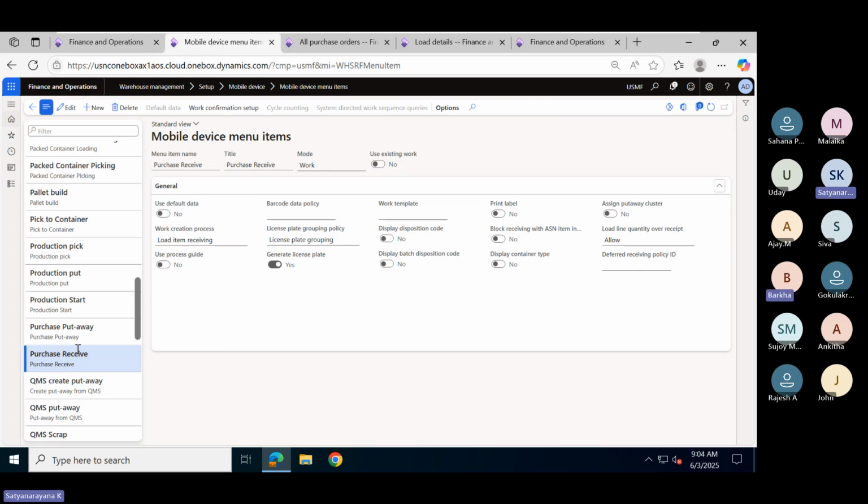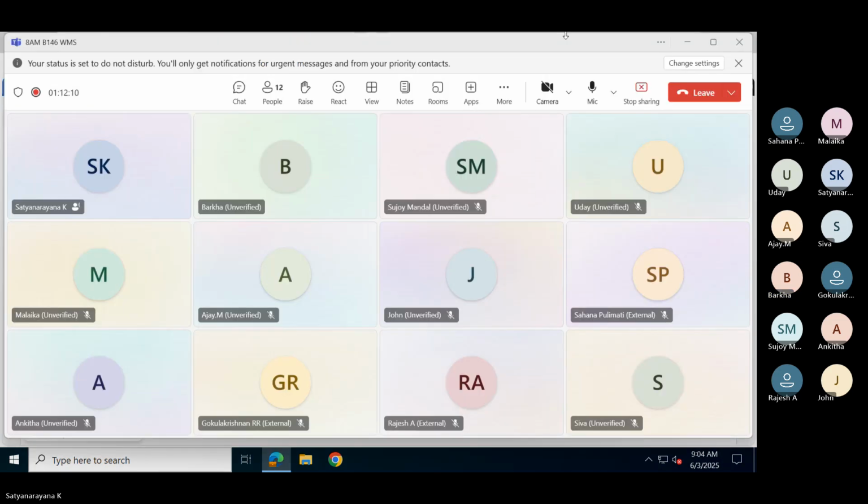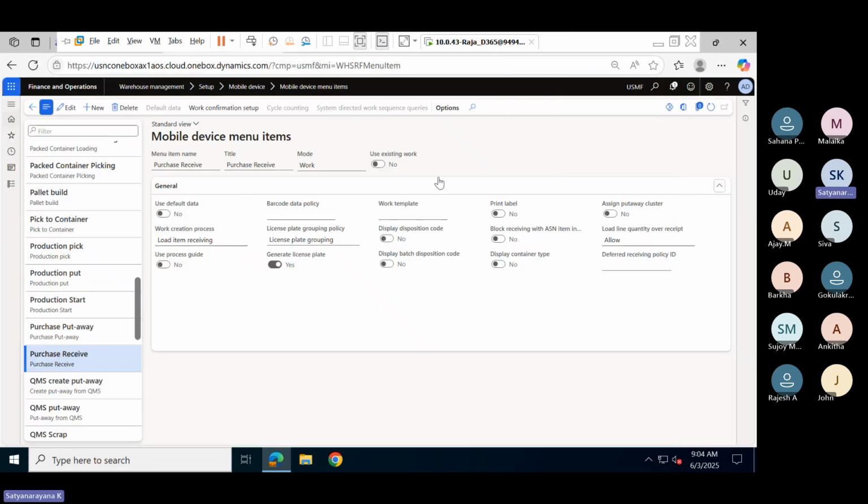Satya, for the load which we are generating, can we assign a worker to it? No, loads will be created and load assignment is an offline business task. We can't record which worker or forklift operator is operating this load. It is manual assignment.